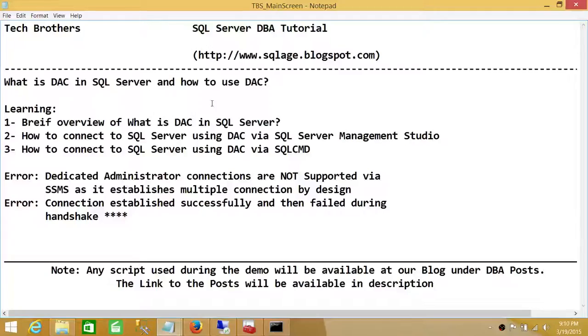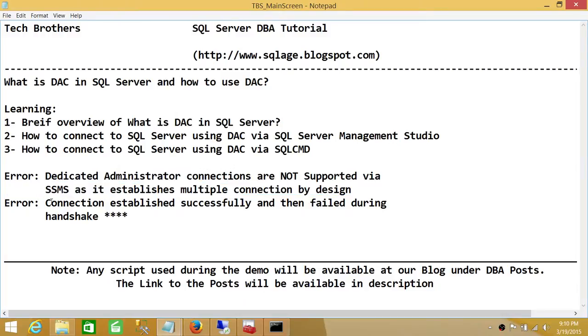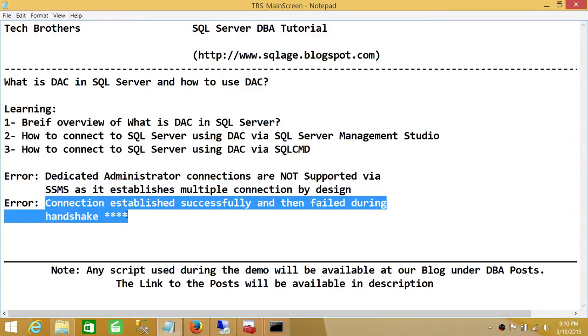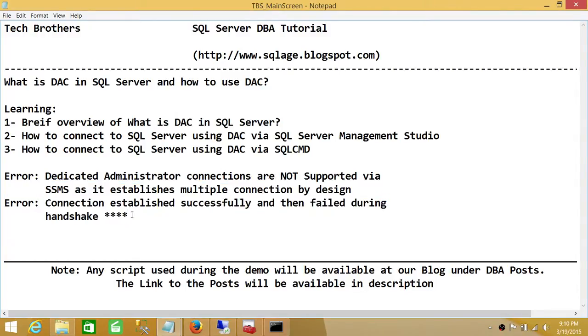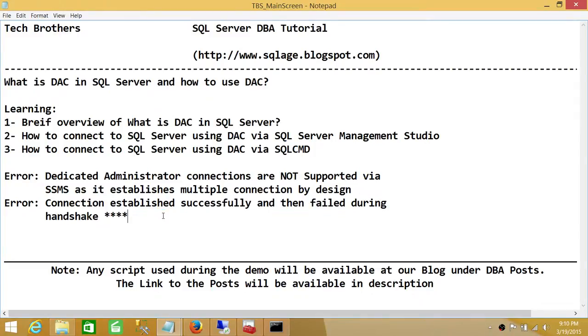So basically, this is how you connect to SQL Server using DAC, using SQL Server Management Studio and using SQL Server CMD, and we did reproduce this error. Sometimes this error comes along and sometimes it doesn't, but if it does, you need to enable named pipe. If you don't want to enable named pipe, I showed you how you can force your connection to use TCP/IP, not named pipe.